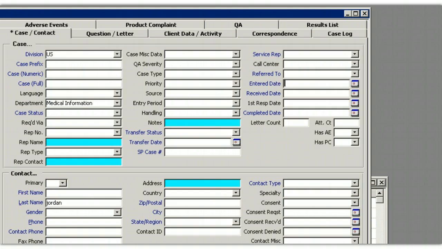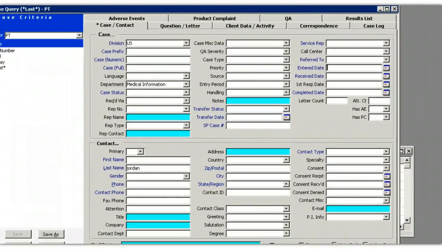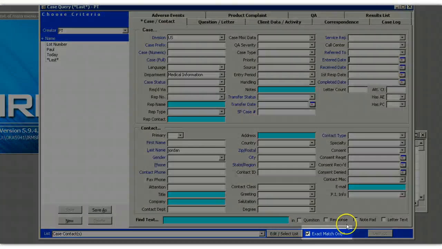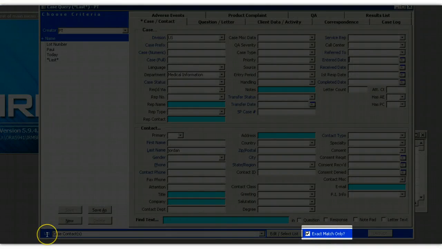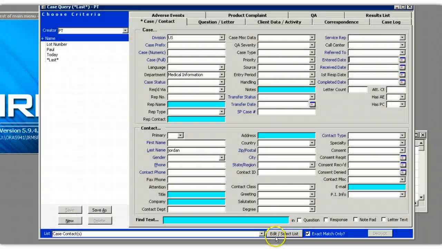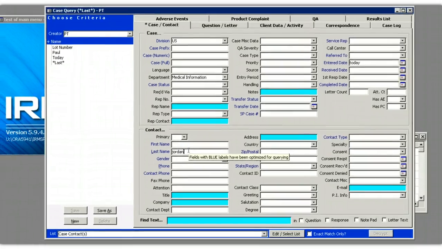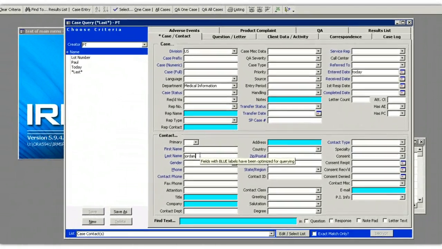The next item I would like to discuss is the exact match feature, which is located down here by the list slash edit slash select list portion of case query. Sometimes it's easier just to illustrate what happens when you don't have exact match selected. So in my criteria, I'm looking for a case that I entered today, with the last name Jordan in the contacts.